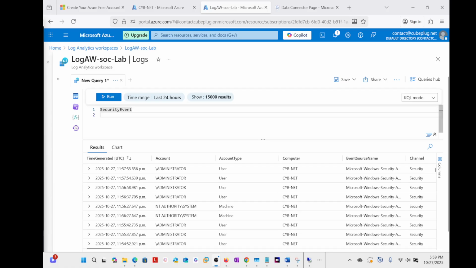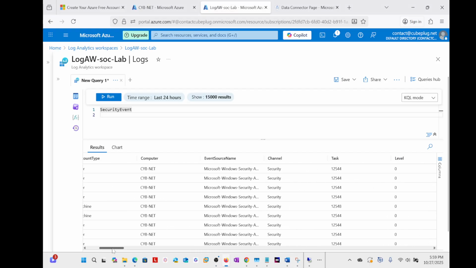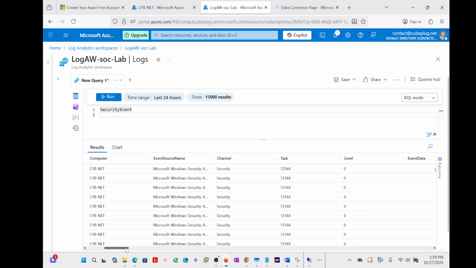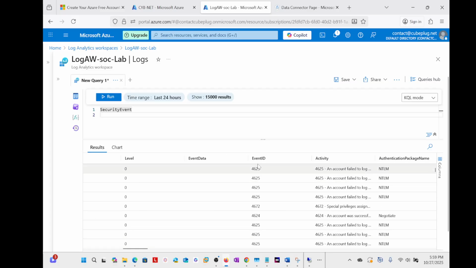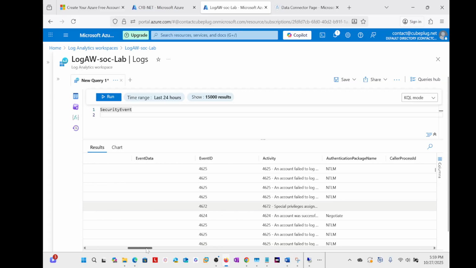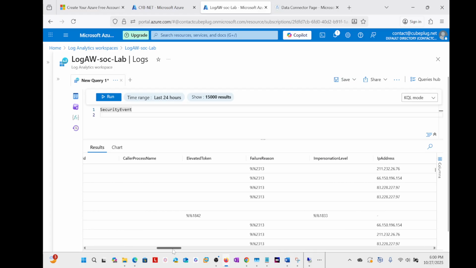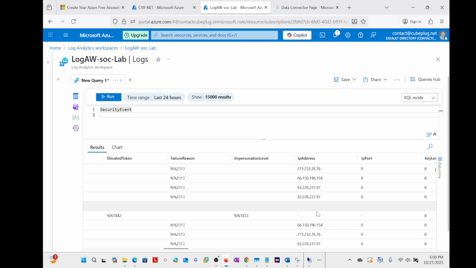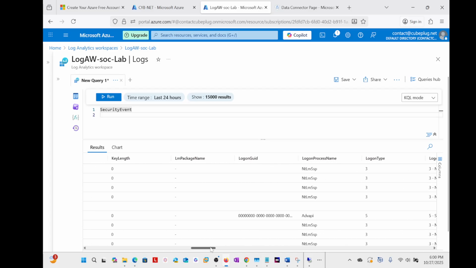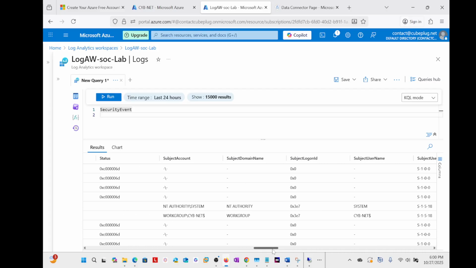Like, I mean, this is like a table. It's just like when we have our SQL query; this is KQL, so they almost have the same structure. If you look at the table, it has the account type, computer, event source, the channel, the task, the level, and it has the event ID, the types of event. It has even the activities, account that failed. If you look all the way, it even has the IP addresses here, different IP addresses from different origins. And I mean, it's a very comprehensive table that you can see.